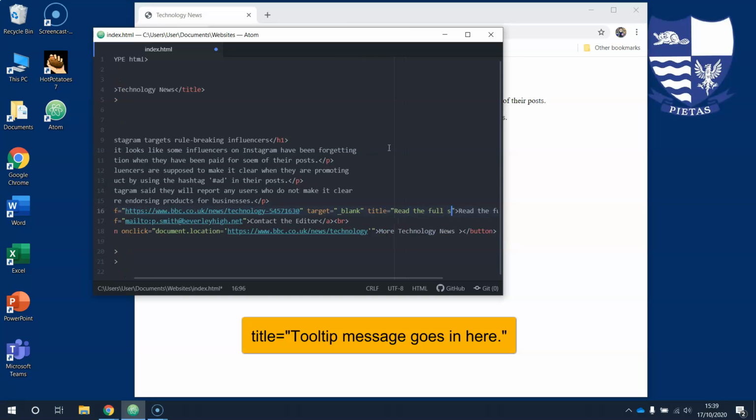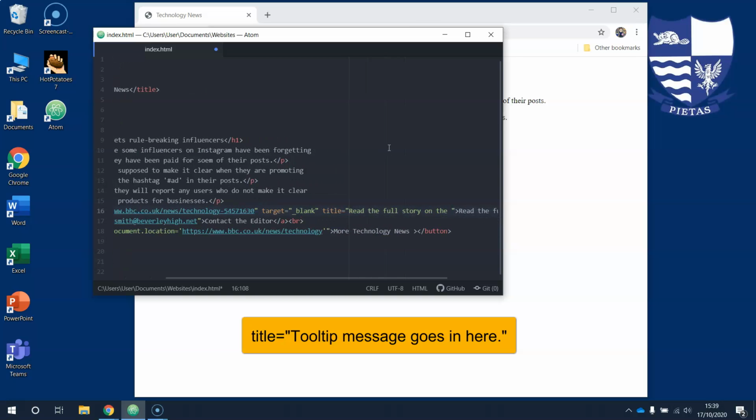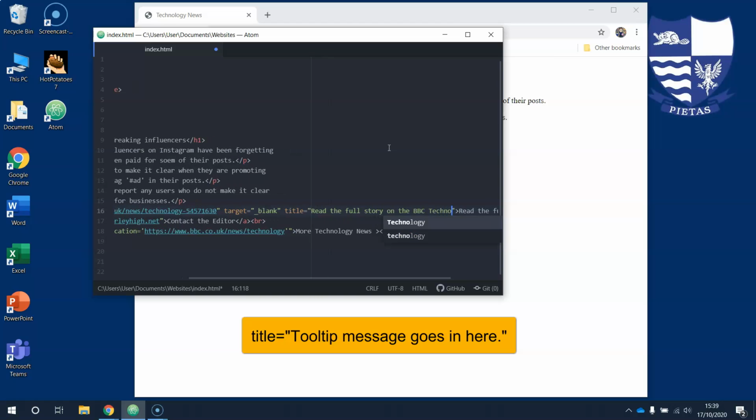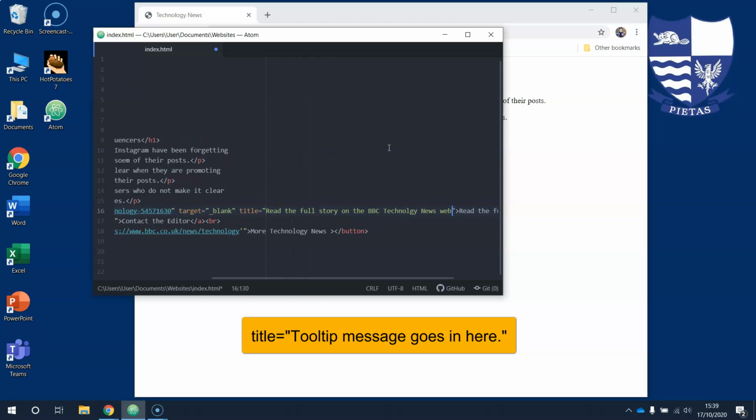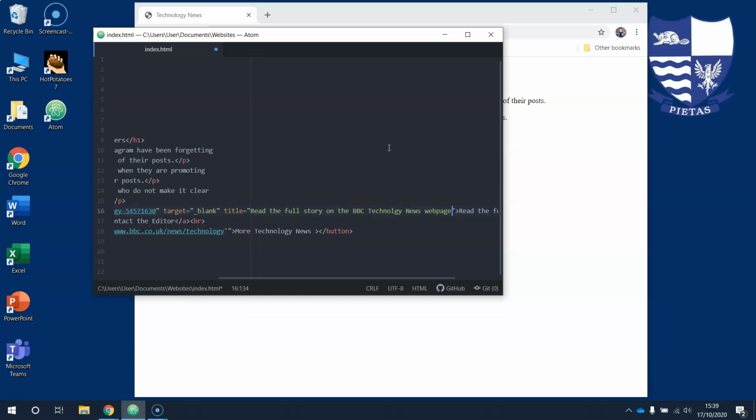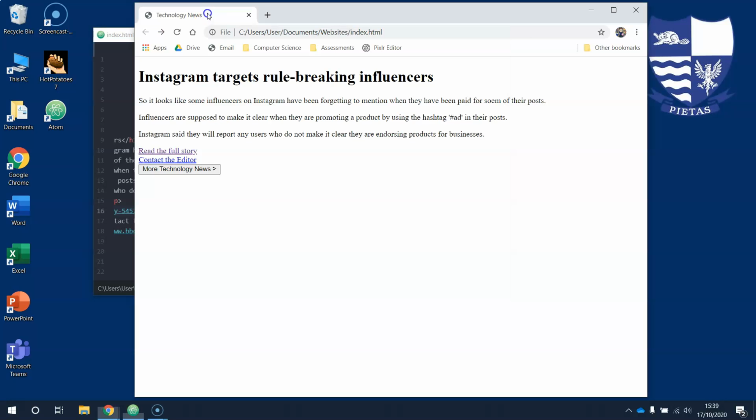Read the full story on the BBC Technology News webpage. And we can Control and S to save. Refresh. Read the full story on the BBC News Technology webpage.